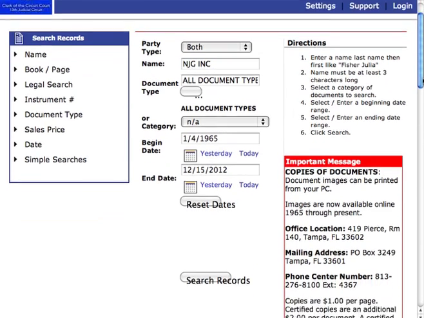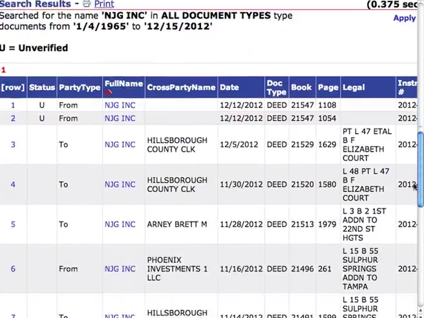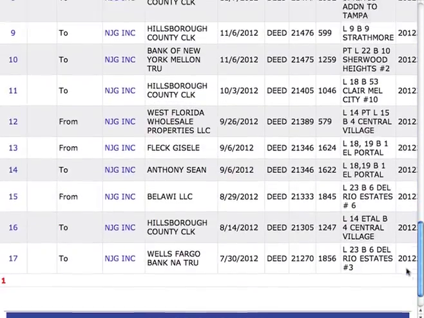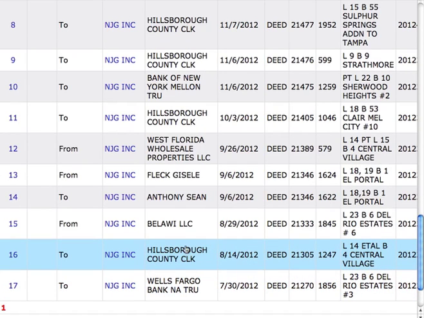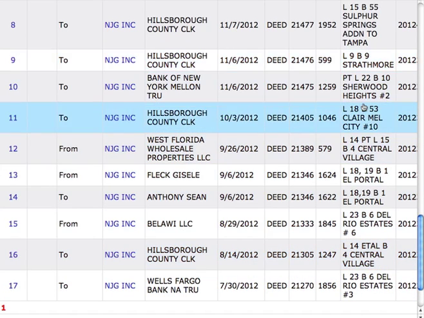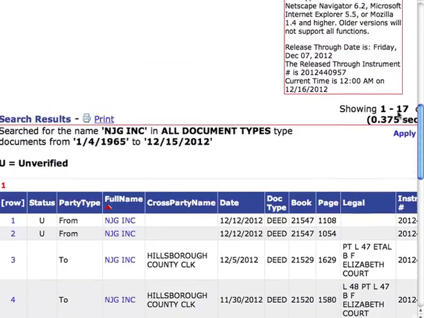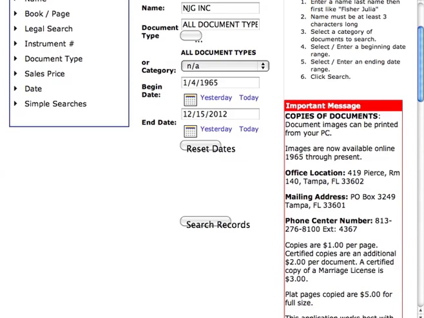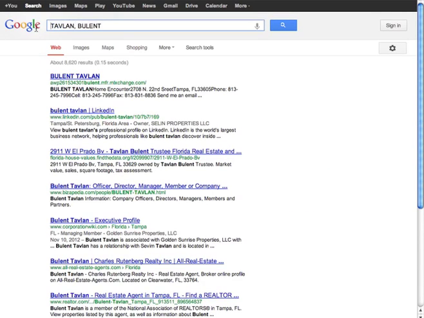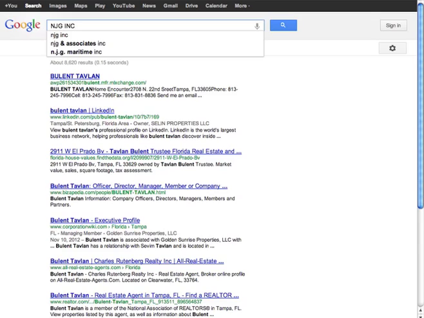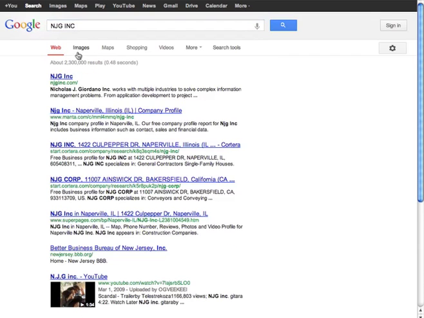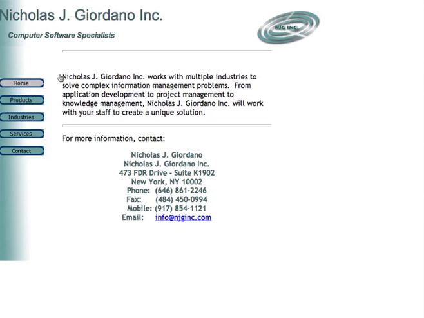And we'll just scroll down here. Looks like there are quite a bit of transactions, several of them Hillsborough County Clerk. So this person is obviously pretty active buying properties at auction. So again, what I'm going to do is go to Google and do a search for NJGINC. You would think this is their website, but you click on it and it's a computer software specialist, which I don't think is the correct NJGINC.